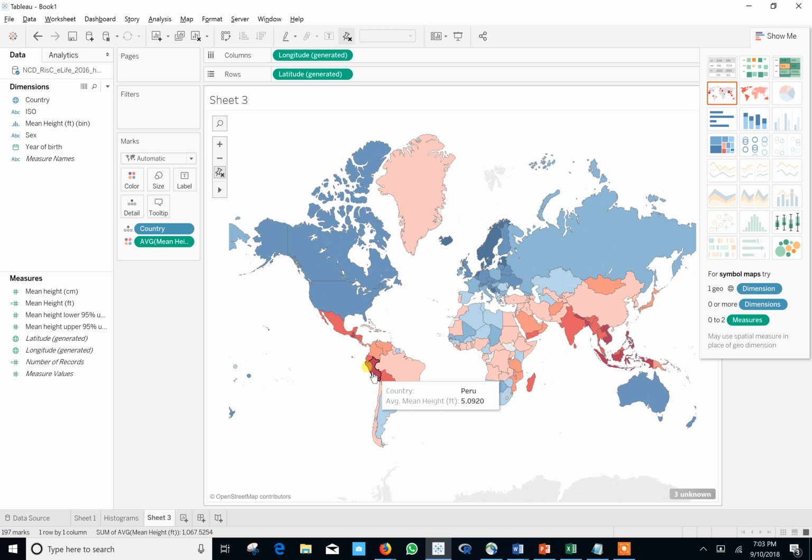So let's see. Peru, Ecuador, Mexico, Guatemala, Indonesia has a very much shorter average height versus the US, Sweden, Iceland, Norway, a lot of Northern European countries. What about over time? Okay, this is an average over 100 years, an aggregate of over 100 years. Let's take a look at it year by year.